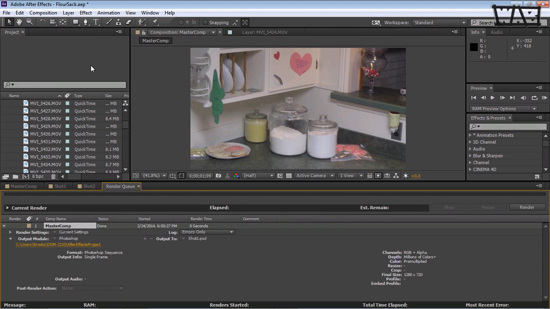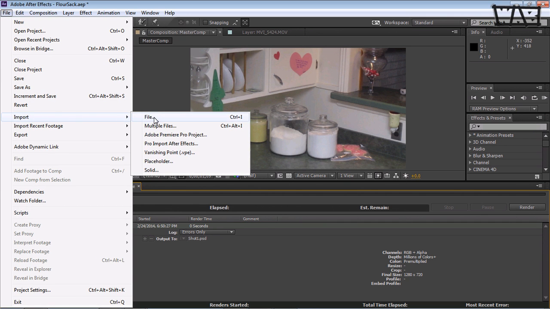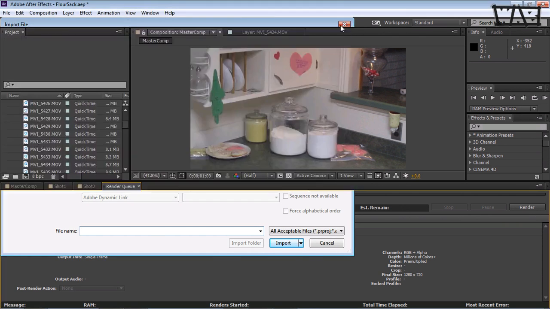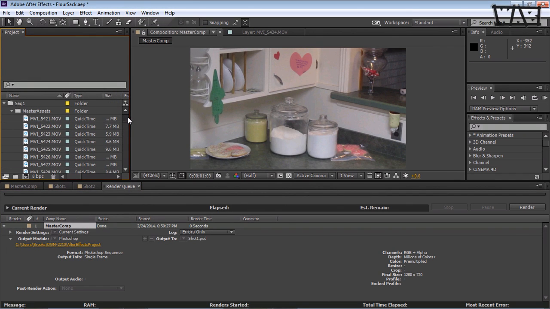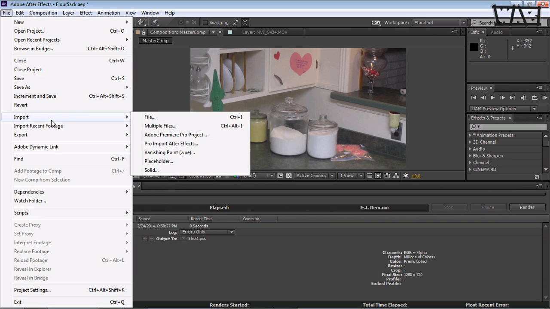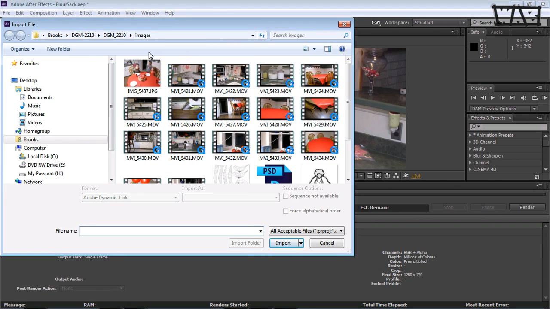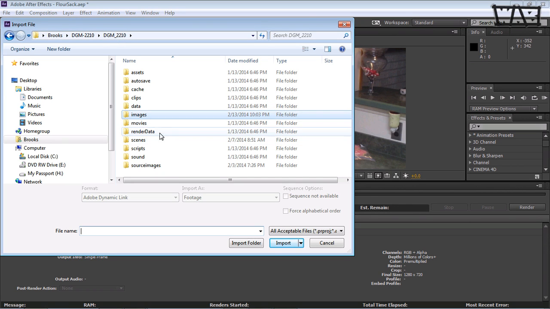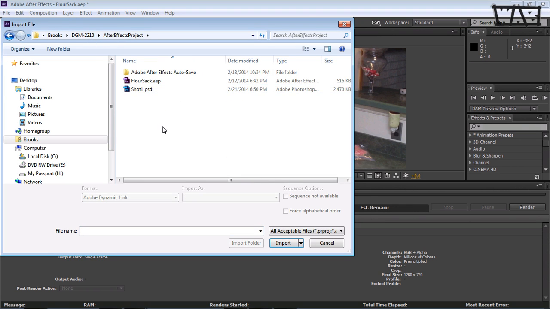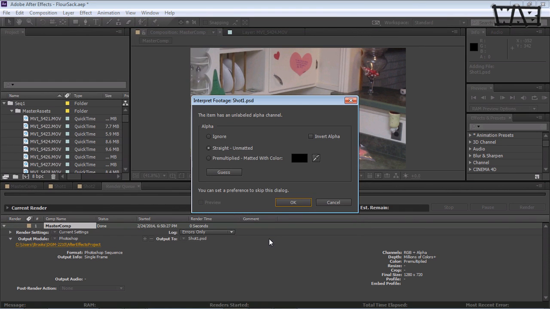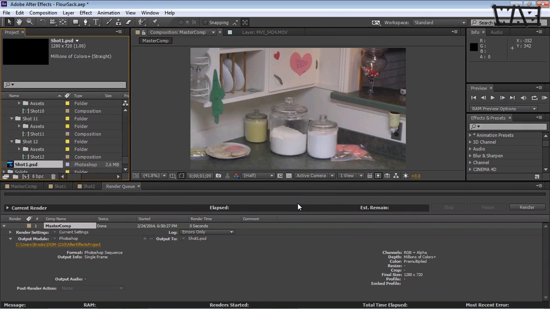Now I can go in and import that footage. Let me check to see if it didn't already automatically. Shot 1, nope. Okay, so it didn't import it automatically. So we go to import file. I need to go to that location, After Effects project. There's my shot 1. Import. I can just do it straight unmatted. That's fine. So there's my PSD.